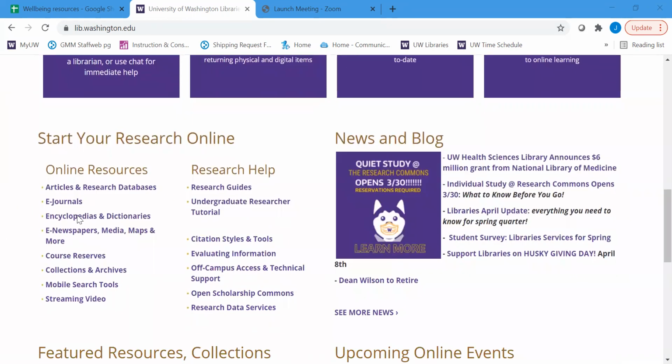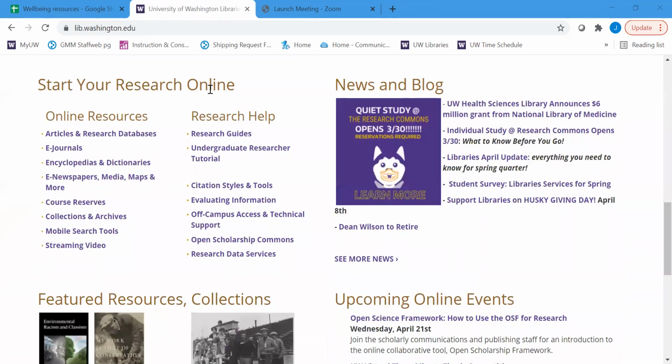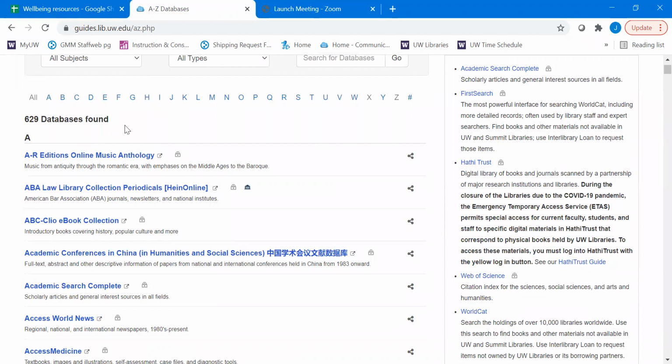I'm going to scroll down here a little bit to this section called Start Your Research Online. And if you know the name of the database you want to use, you can connect to it through the Articles and Research Databases list. So that's this link right here. I'm going to click on Articles and Research Databases, and you'll see that it's an alphabetical list from A to Z of all of the databases, which are more than I can count, that the UW Library subscribes to. And there are also some free resources in this list as well, like Google Scholar. The ones that are library subscriptions will stand out to you because they have this little padlock icon there.